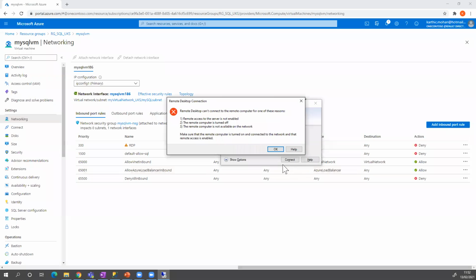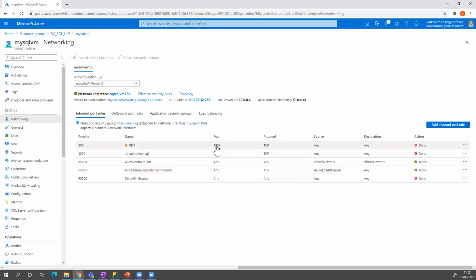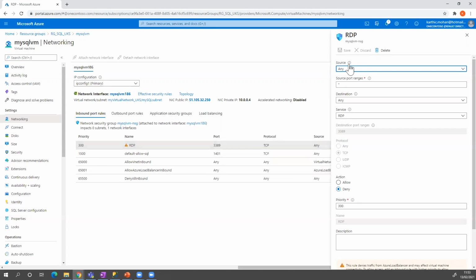So now it's blocked. So I cannot do the remote desktop, but I can connect from my SQL Server Management Studio on another port. So you can block by the port, you can block by the protocol, and the source and destination you can configure. So I think pretty much when you want to create a new rule, if you see this, you will be configuring source from anywhere.